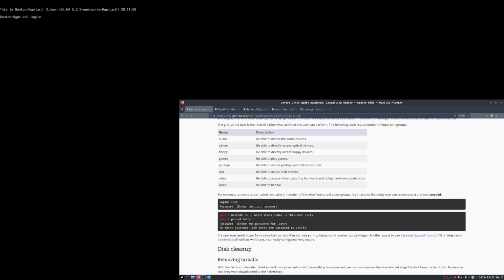If you want your user to be a super user or execute any command, once you have added your user to the wheel, just make sure, but by default Gentoo doesn't have sudo or doas. You can use sudo or doas, whatever you want.